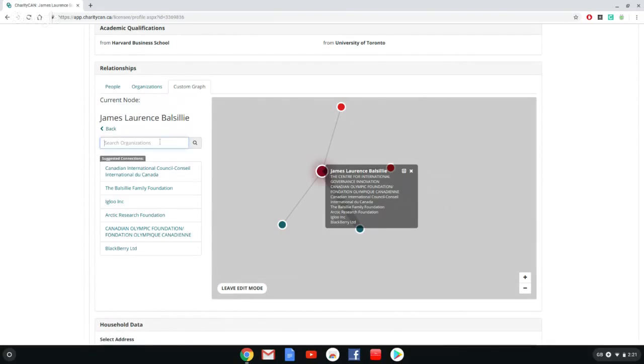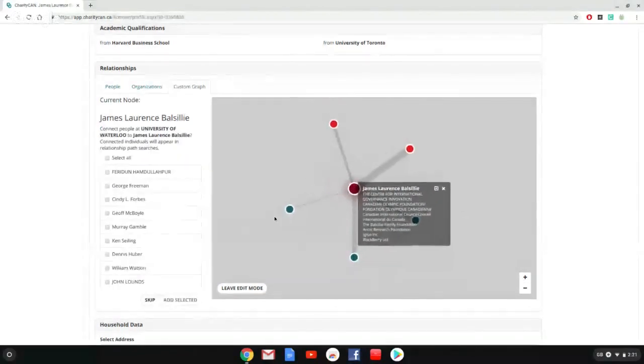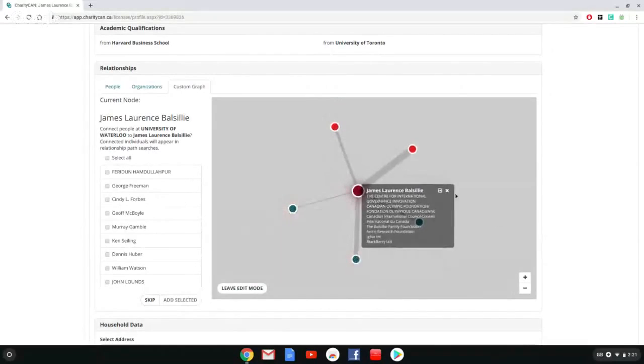We know that Jim Balsillie is a major donor to the University of Waterloo. Let's connect them to Jim Balsillie in our custom graph. Let's say he's been a donor since 2010. I'm not sure of the exact years, but that'll work for our purposes. And there, we've added a new organization into our custom graph. There it is, the University of Waterloo.